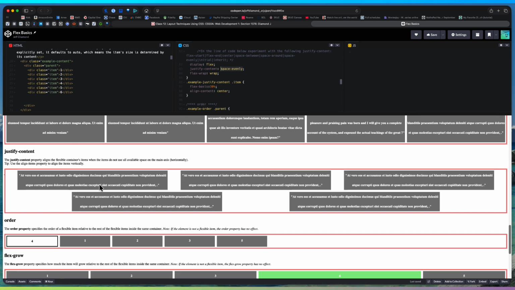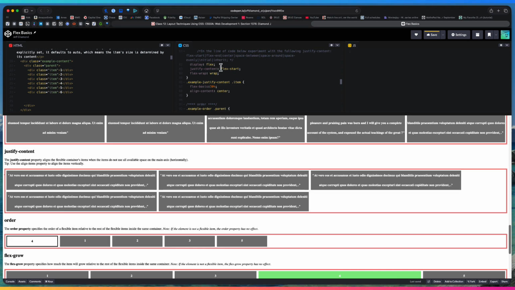The align content property is what's setting the content in there, the text in there, to be in the center. But it's the justify content property that is setting the box itself in terms of its placement. So right now we see that it's nicely centered. If we wanted to have everything along the left edge, then we could change this to flex start.